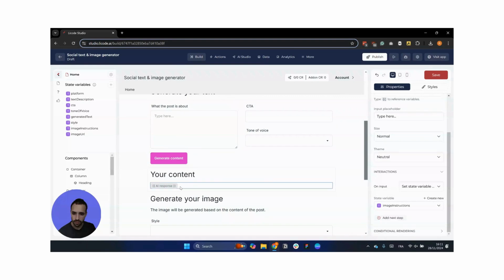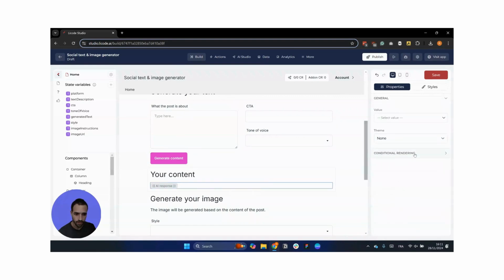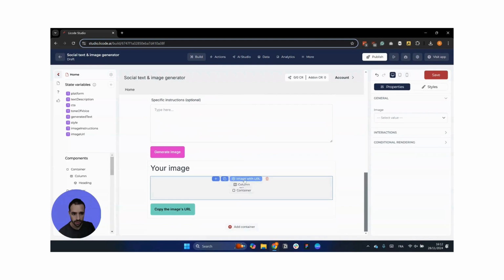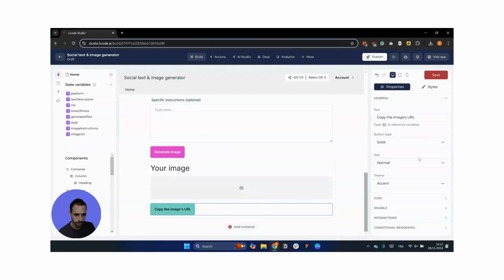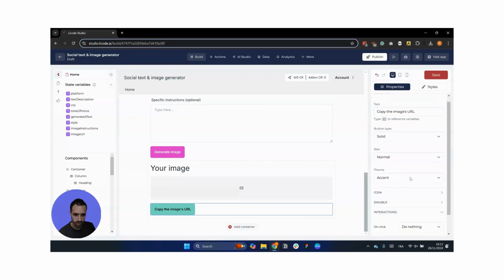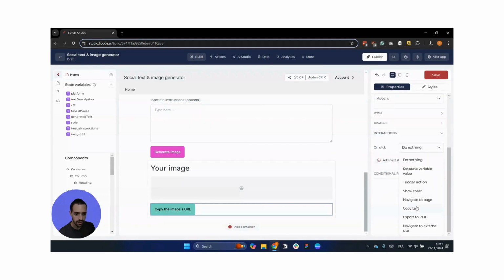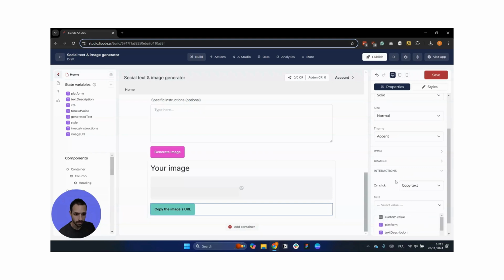Perfect. Now we'll have our content here. Here we don't want to bind anything, it's just the value shown here will be the value of the generated text. We just want to select the value. And then the image URL, the value is also going to be image URL. Lastly, this button is a bit special. We can set the interactions as copy text, and the text will also be the image URL.